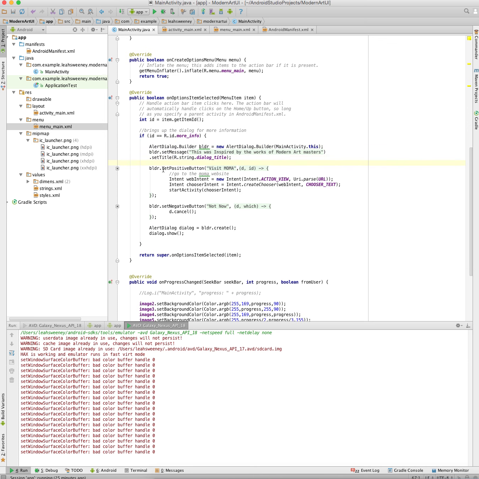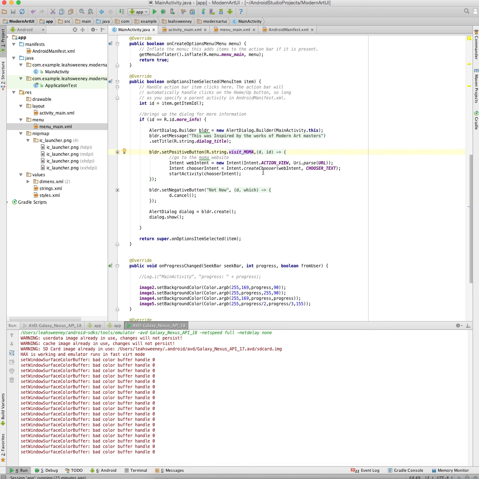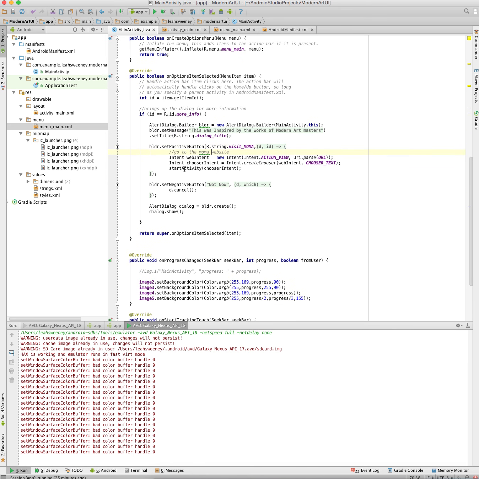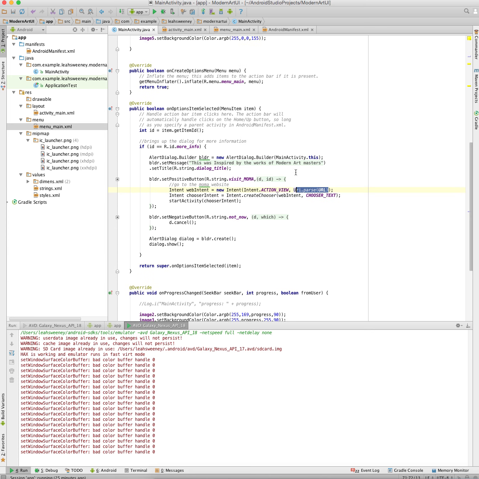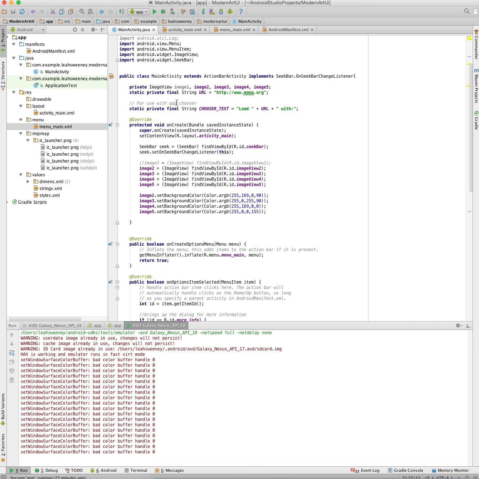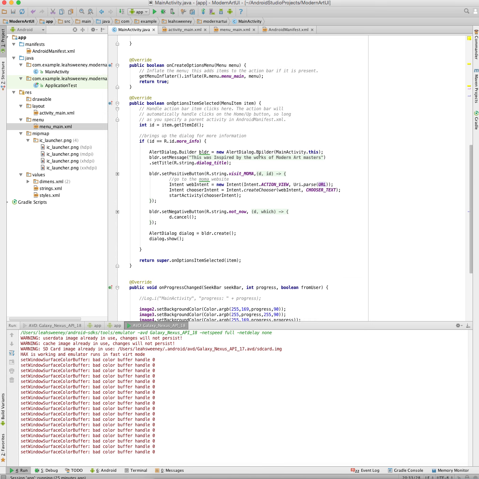Then I go down here and I set my positive action. The positive action is going to be when you visit the MoMA website, and the negative action is down here. It's when you click the Not Now. As you can see here, I set up a web intent on the action view to parse the URL that I set up earlier. If you don't remember, this URL that I set up right here is going to be the MoMA website. Then I set up a chooser intent so that you can choose which web application you want to open this intent with. And then I go ahead and fire off the activity.